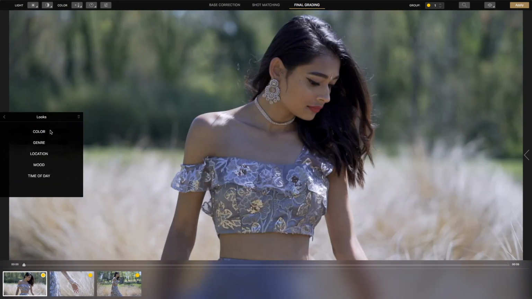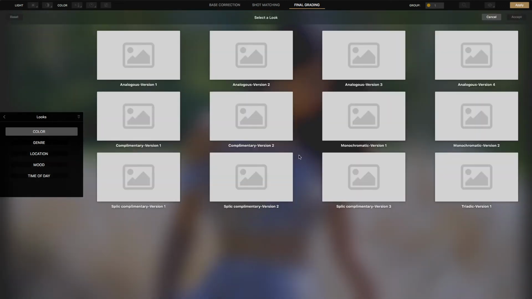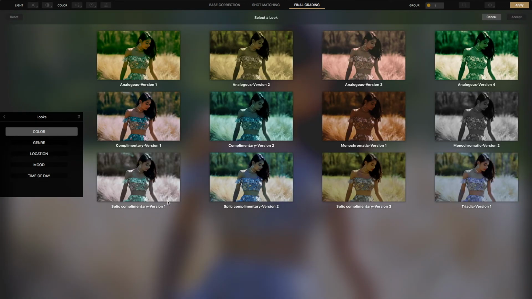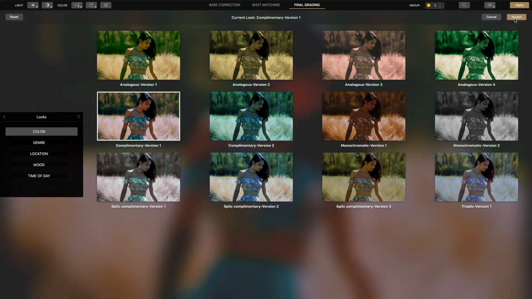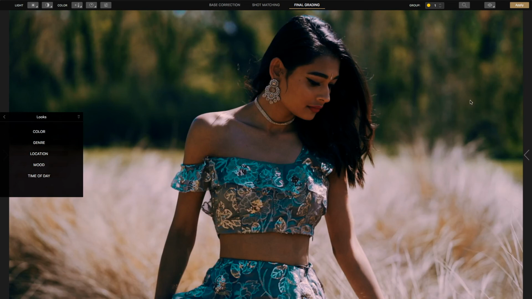So we can go to looks, which is pretty cool. You can go with color, which is going to give you different, like, complementary, and so forth and so on. Now these are presets, which are not going to work for all your footage. But if you want to do like a complementary version, which this looks very, very saturated. Let's go with this. It looks like a warm and cool toning. So we can click on that, hit accept. And of course that looks way too much.